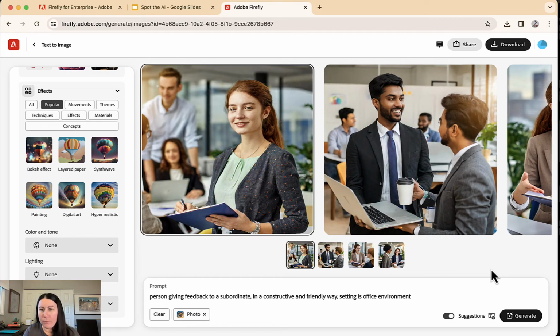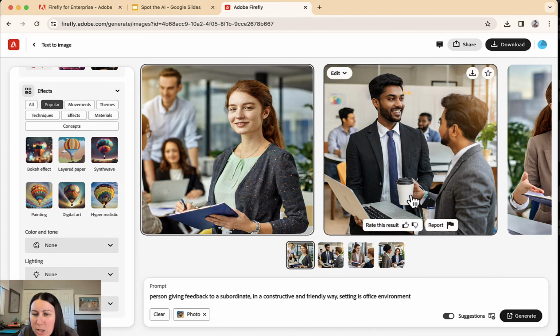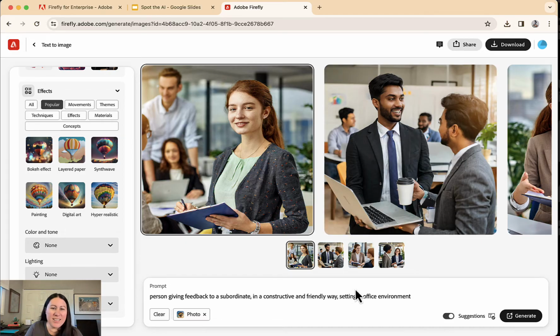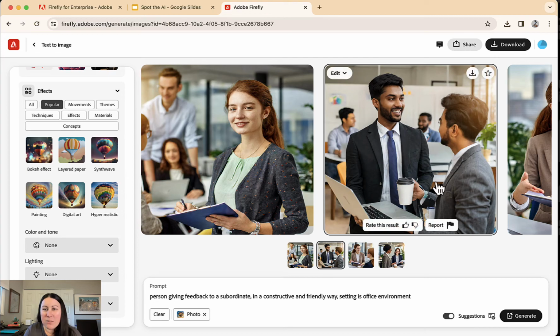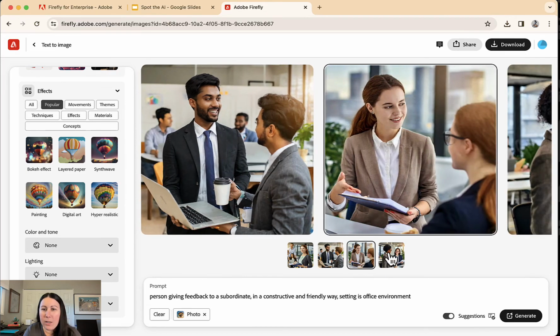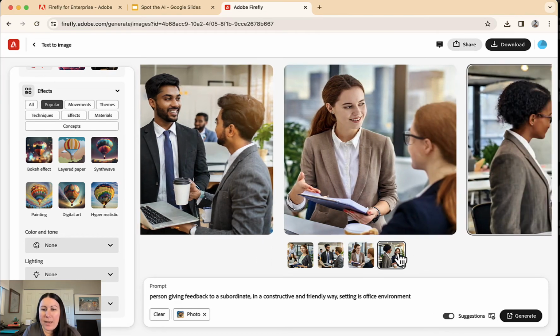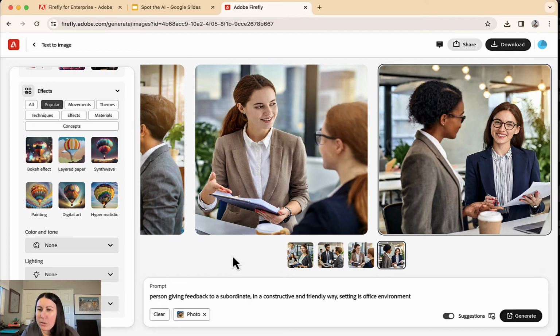Here we go. All right, this is a little bit better. I think we still have a little bit of oddness here. This coffee cup is doing something weird in this hand. This person looks great to me. These guys, we're off to a good start there. Maybe I wouldn't use that one. That one's not bad. That one's pretty good. So this person's looking at the camera. There's two people here. Maybe she's giving feedback to the other person.